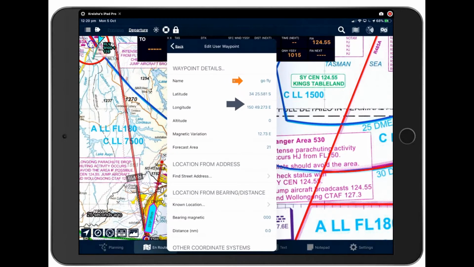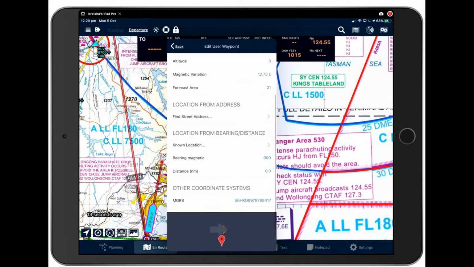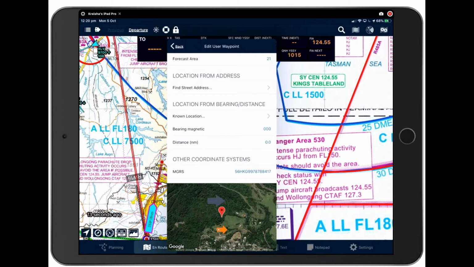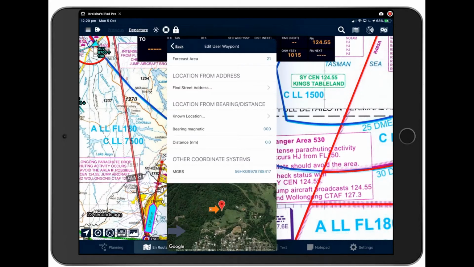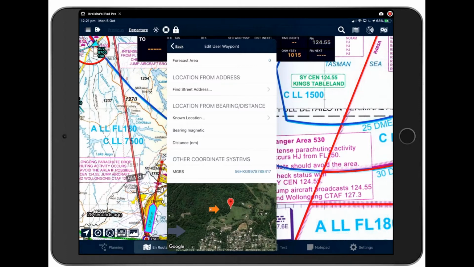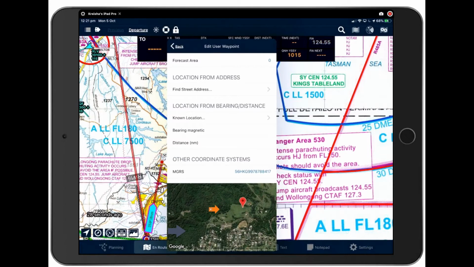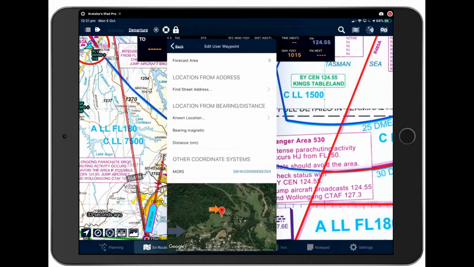Now, if you know the exact lat long, you can put the lat long in and the altitude. We've done your magnetic variation for you, and here's your area forecast for that area there. You can search by street address or known location, magnetic bearing or distance from. Also, you can edit via Google Maps. As you can see there, I've landed us in the trees. We don't want to land in the trees, so by pressing and holding the pin with my finger, I can drag that pin to this area here where I want to land specifically, and that will move the waypoint to the exact area on the map there.